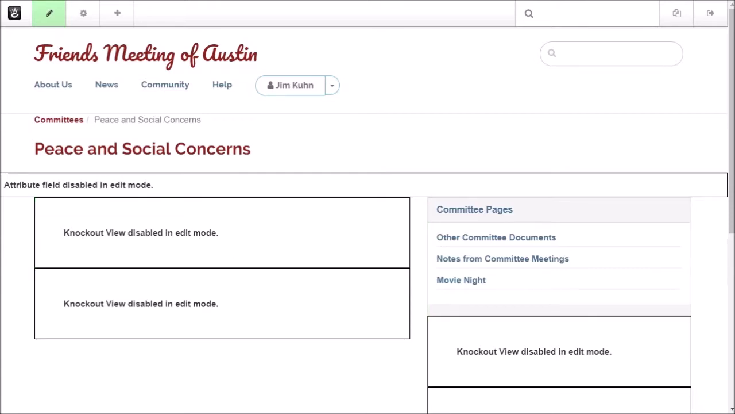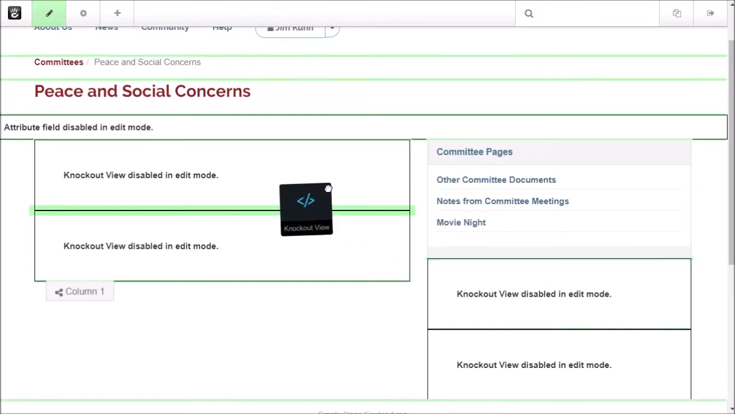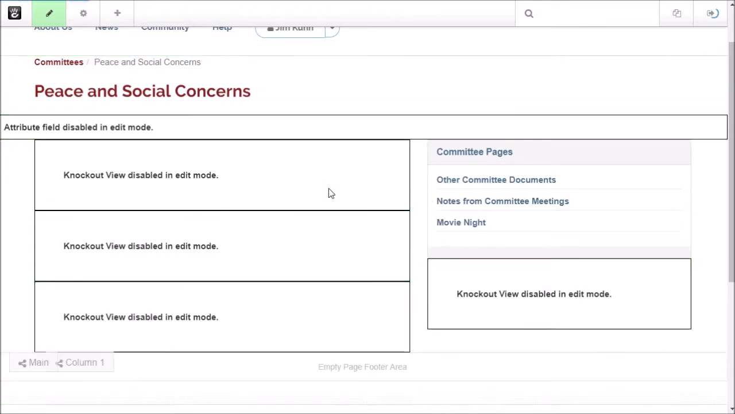To demonstrate, we'll move the members list. This is the members list under the description. The committee pages list automatically lists pages that are added below your homepage. So you don't need to make any changes to that block. It'll keep itself up to date.